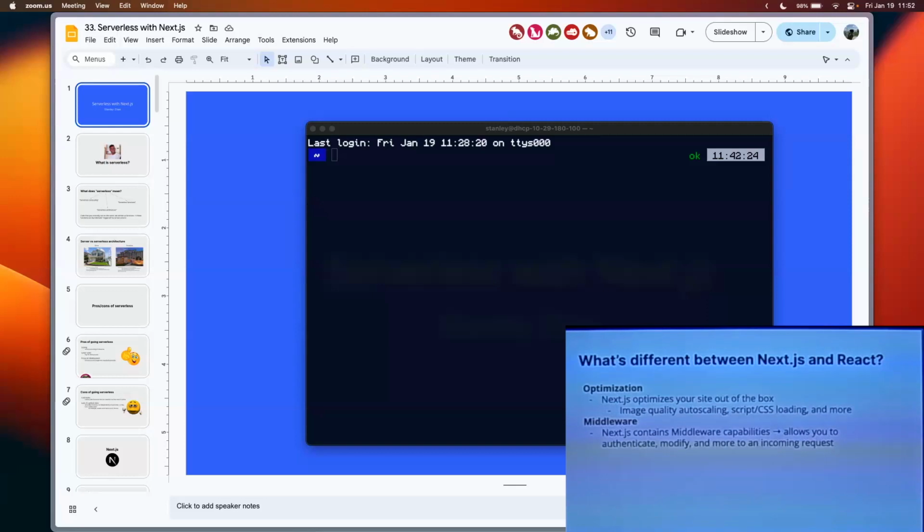They also have a bunch of ways to defer loading for scripts and CSS. You don't really need to worry about that, but basically it just makes your site run faster. It also has support for middleware. That's where you can authenticate, modify, and do a lot of different things to incoming and outgoing requests.